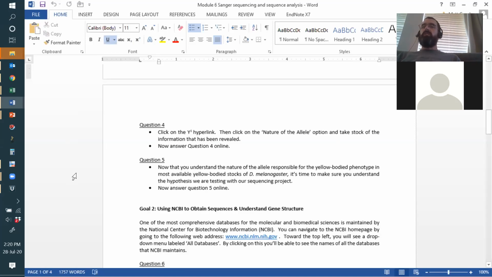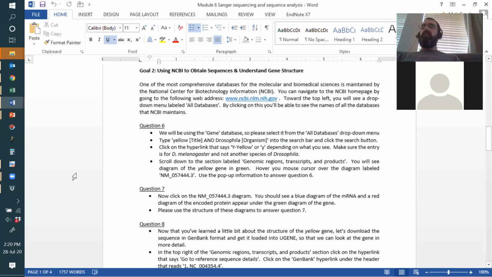Okay, so what we're going to do next is start looking at the gene itself, right? This is an effort to get you through and explore what a gene looks like. What are the different functional parts of the gene, and what do they mean? Kind of visually interpreting the information that you're getting.